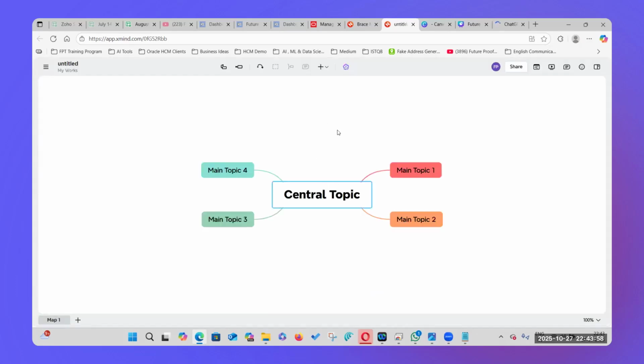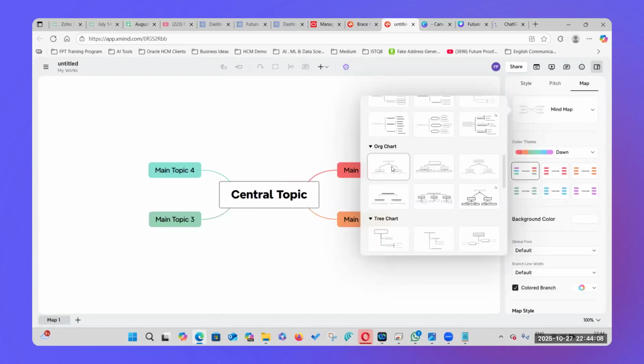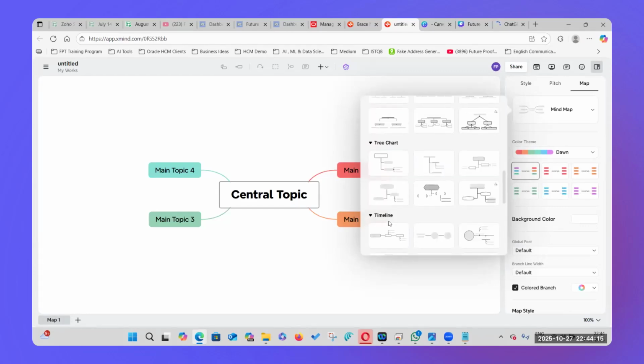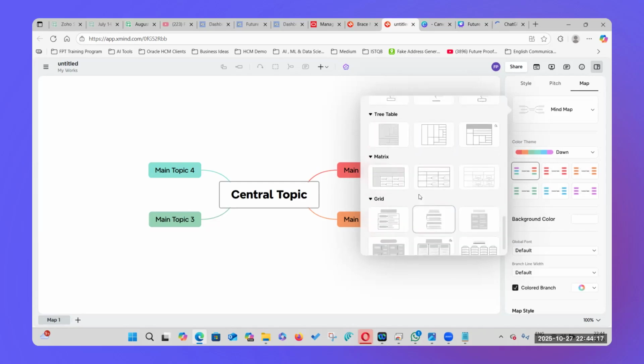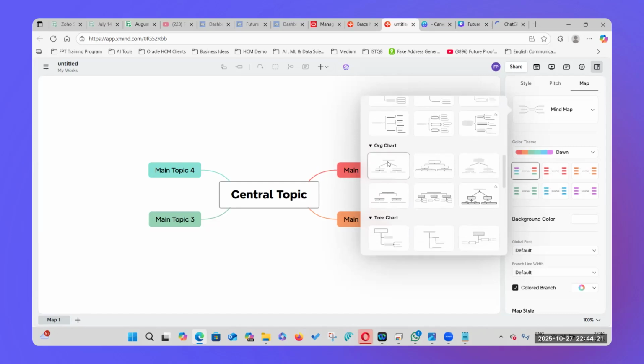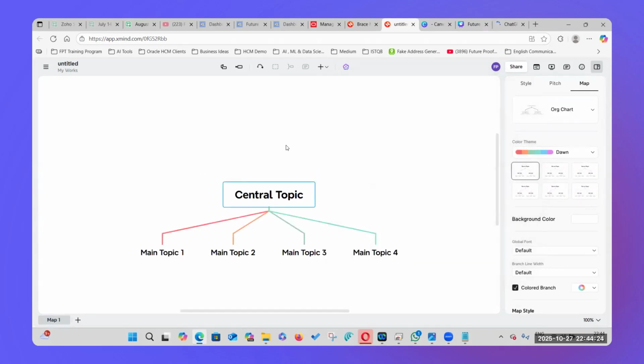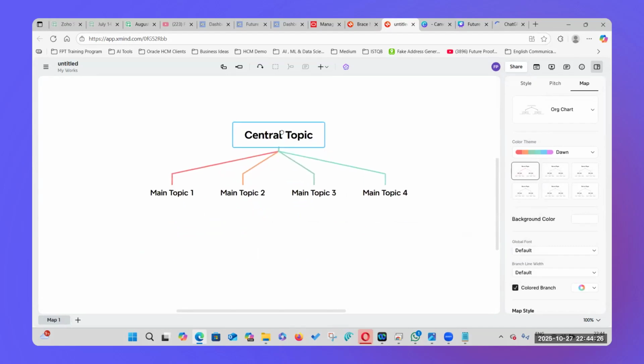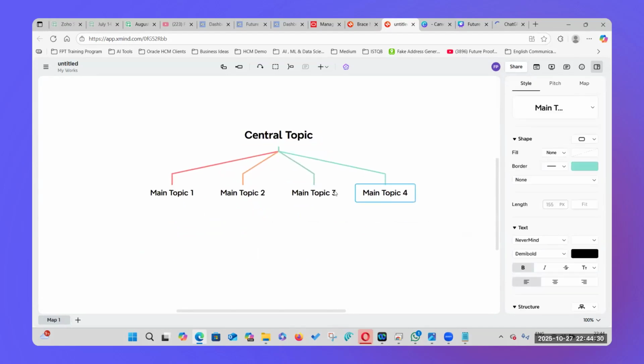So we will create this tree. This is called a tree. This is exactly the tree structure, an org chart or tree chart. It means that the top node would be there, and these are the bottom nodes. And again, we can create a bottom node.